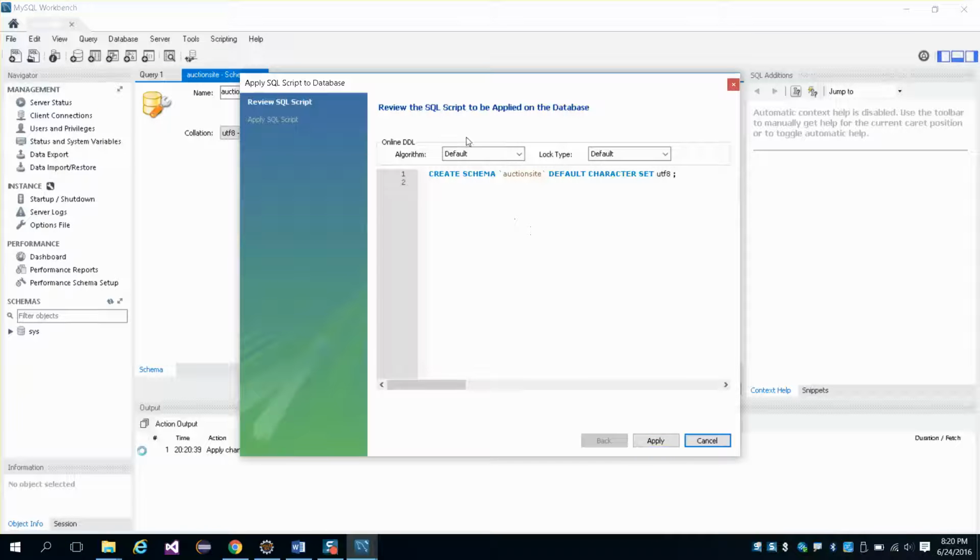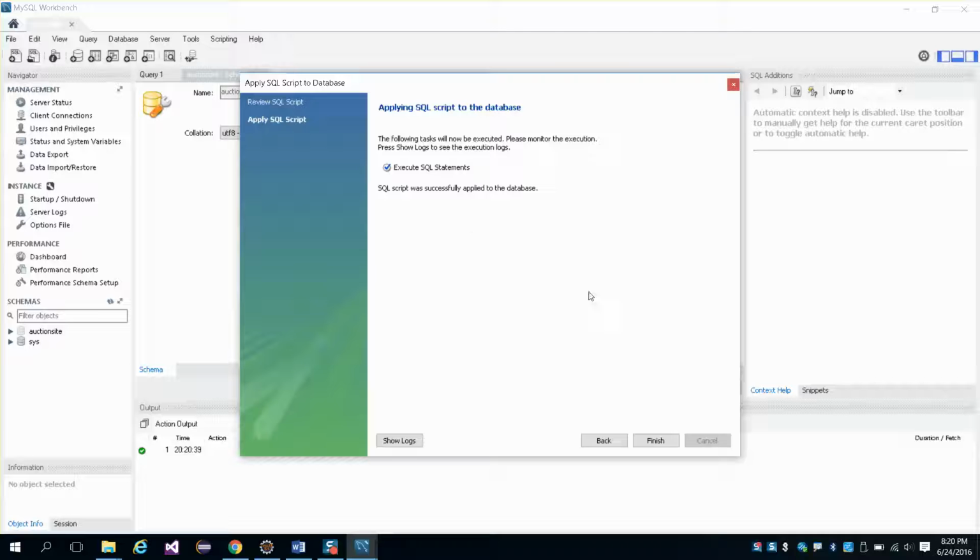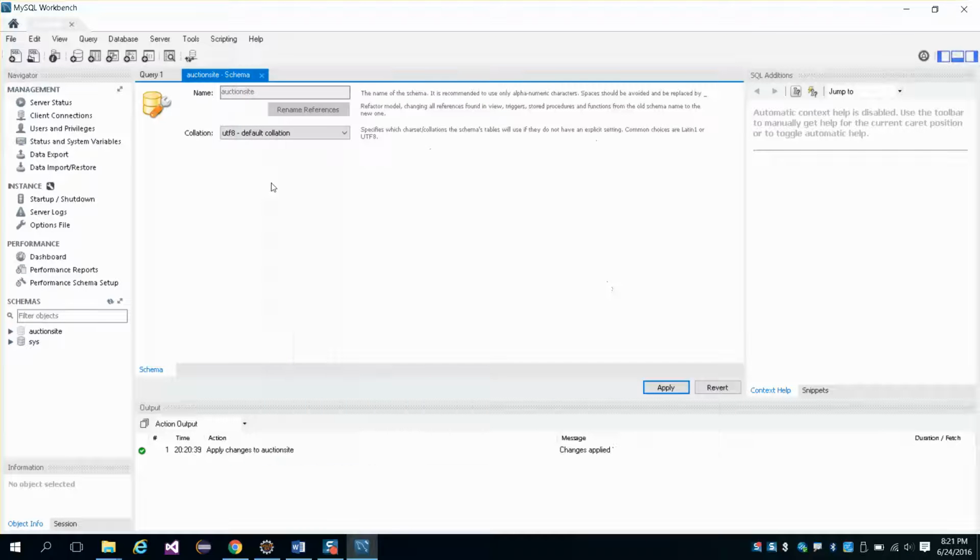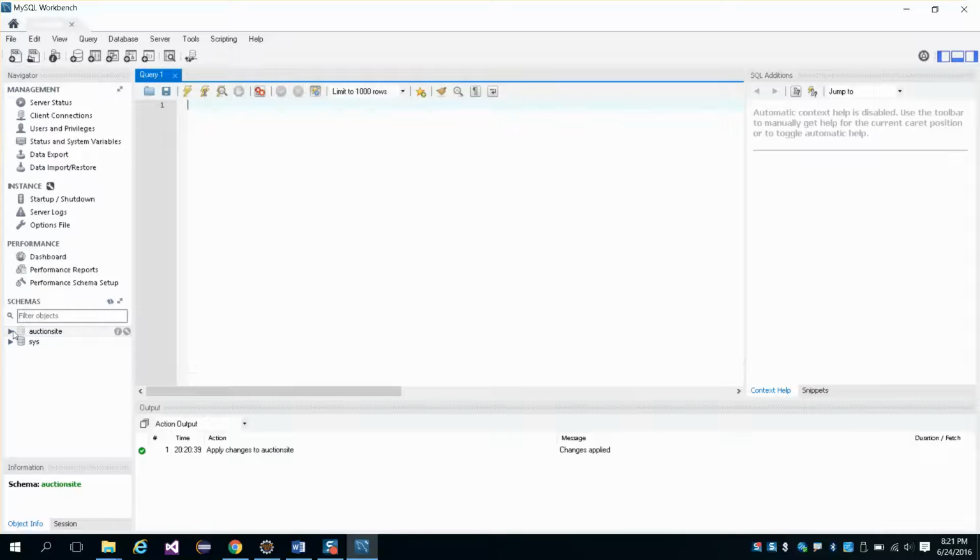Basically, what MySQL Workbench does for you is you use these tools, and then it generates the SQL to do what we're asking it to do. So we're going to create a new schema called auction site with this character set. So we'll hit apply, and now we have a new schema. And I'm going to close this out. So here's our auction site database.